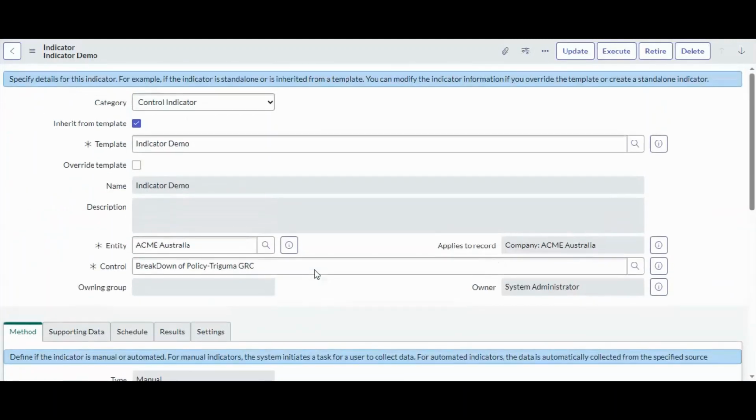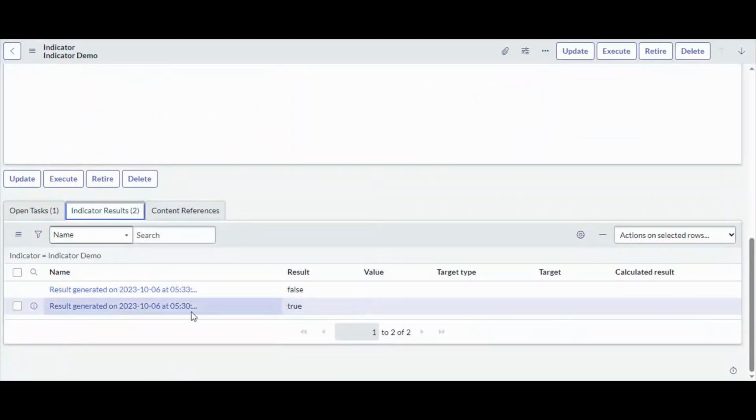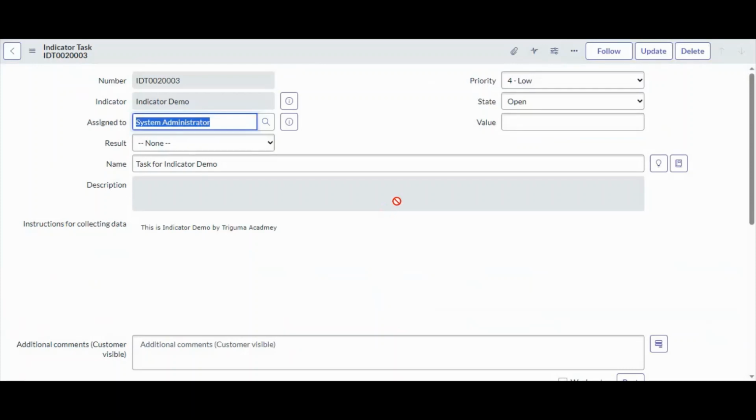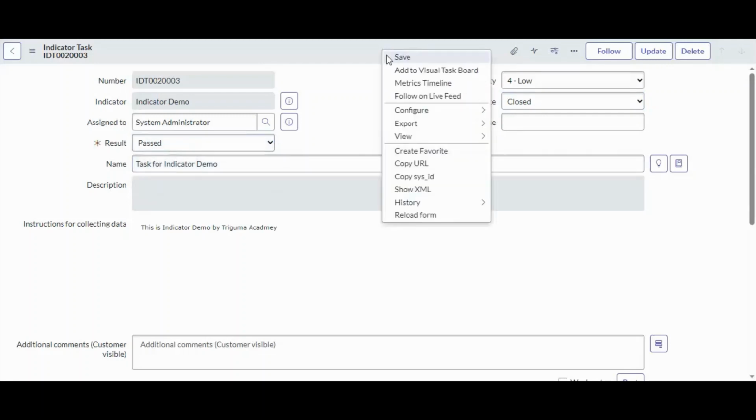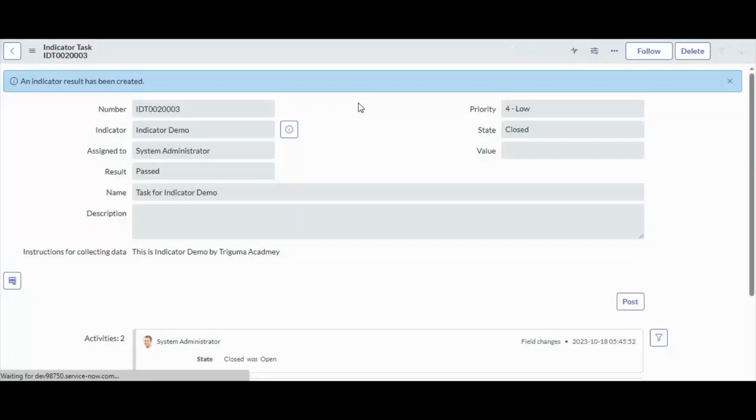And this indicator also shows the result. Last time this result was generated on this date; you can see every track record. So this is the indicator task. Let's say I close this task successfully and set the result as a pass. When I click close, the indicator task is saved.